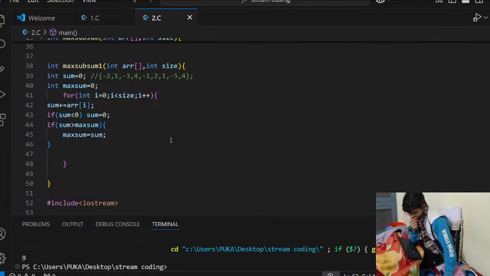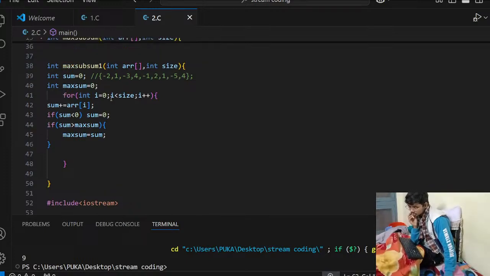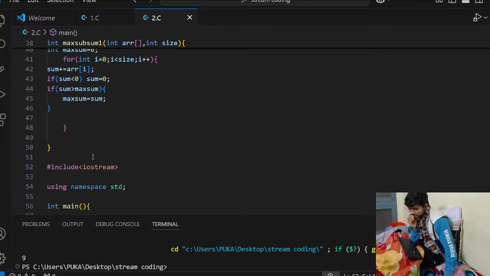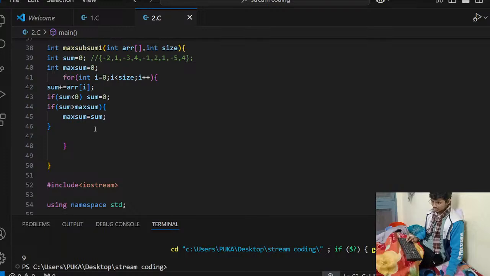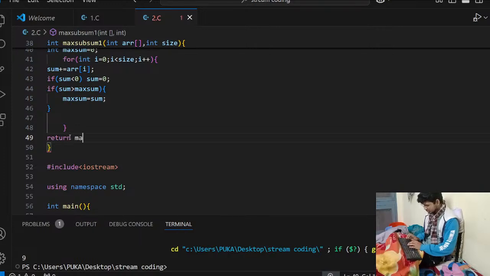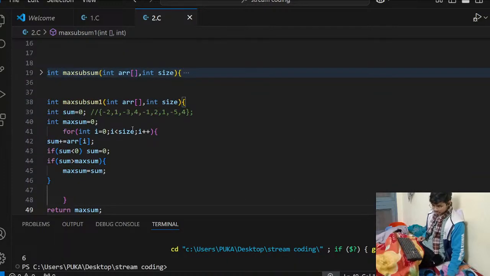Okay, I guess I'm getting somewhere in this problem. If sum is negative, then make that sum equal to 0. And again check if sum is greater than maximum, then make maximum equal to sum. Oh yes, I'm not returning anything. How will it print it? Return your maximum. Working or not? 6. Yeah. So guys, we have done this.